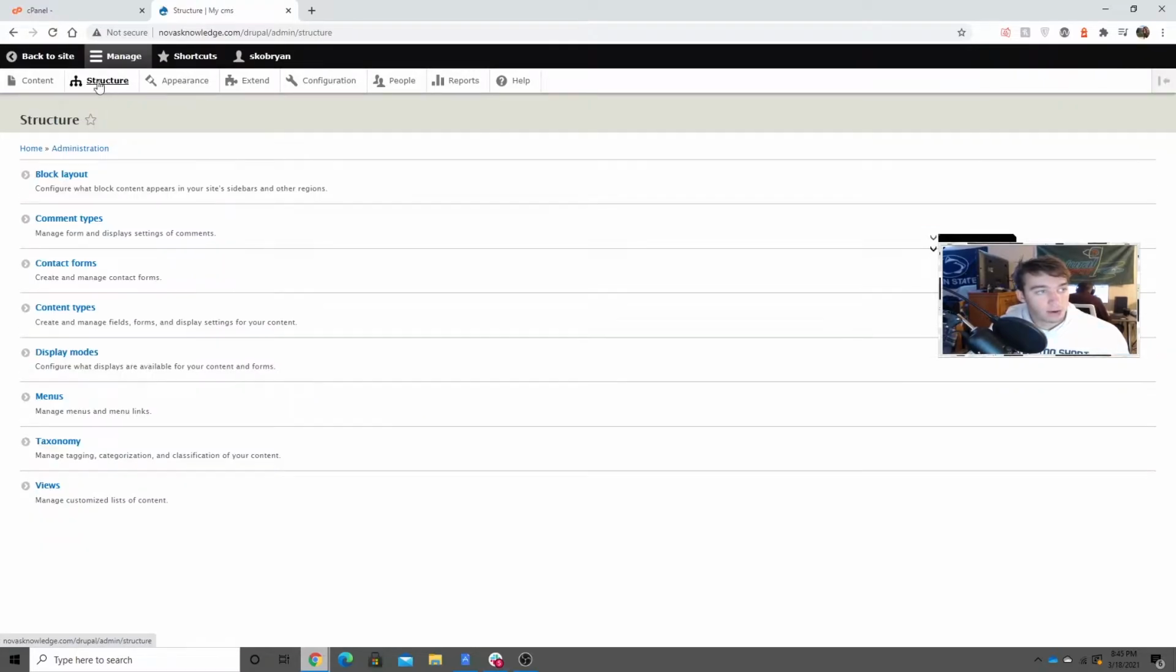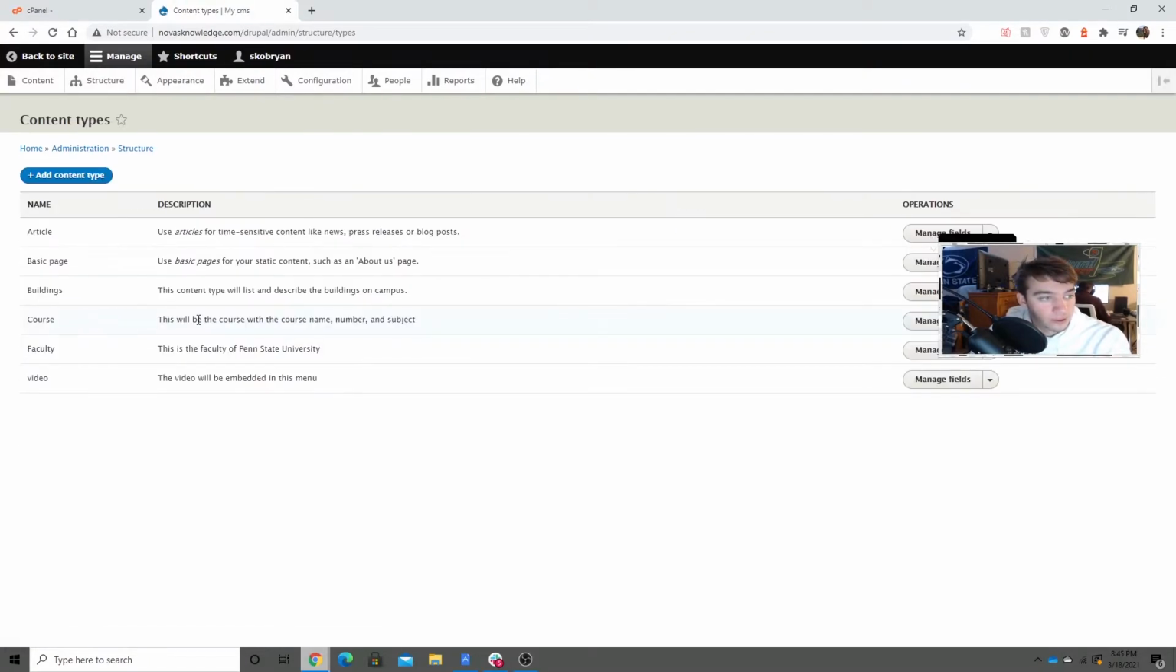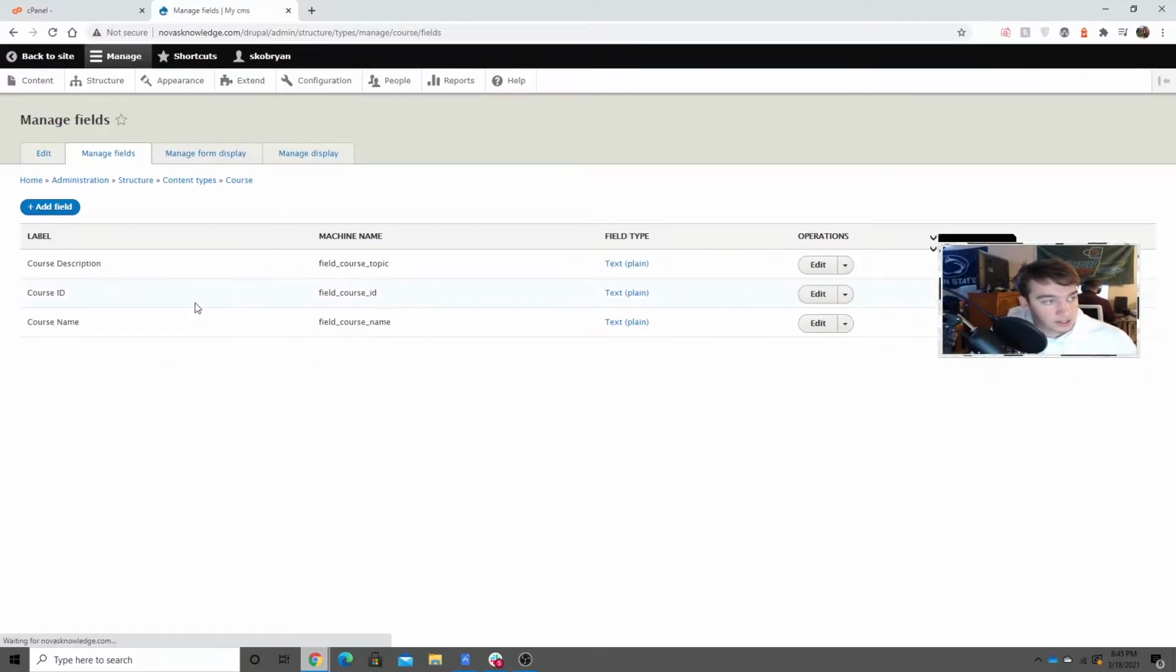So to begin, we want to go into our structure, and as you can see here, Drupal has a definitely more complex structure than the other CMSs that we've taken a look at, but we're going to want to go into the content types. Once in there, you can see that I've created already these different content types, but I'll go through and create another one. But just to start, I want to show you guys that we created these different fields in here.